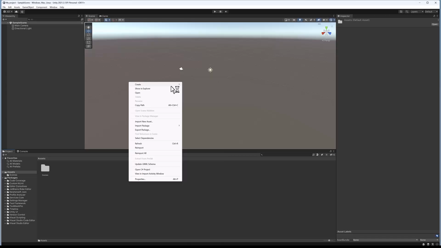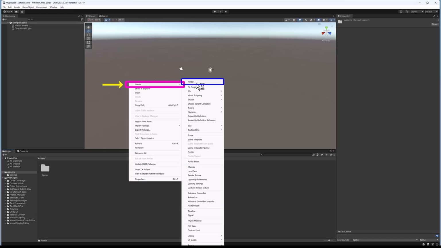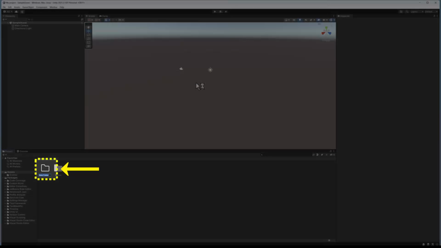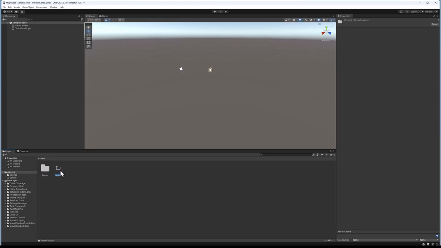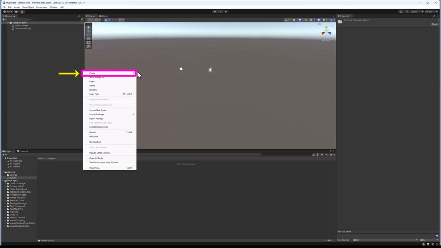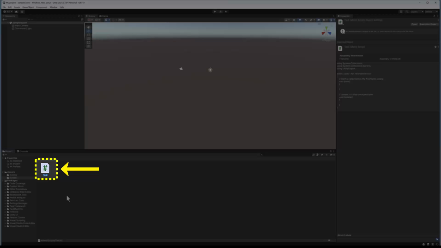Right-click within the project folder. In the pop-up menu, select Create, then Folder. Name your folder Scripts. Double-click the recently created Scripts folder to enter within it. Right-click within the Scripts folder. In the pop-up menu, select Create, then C# script. Let's name our script Test.